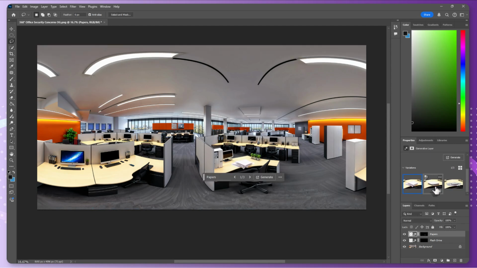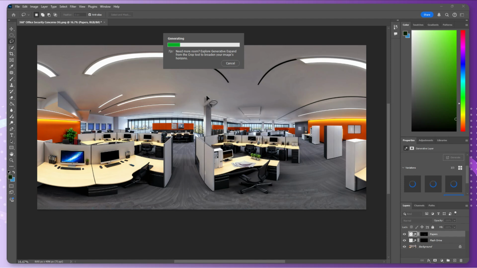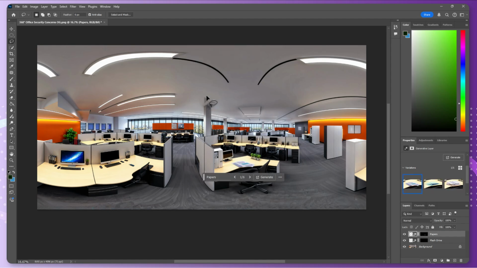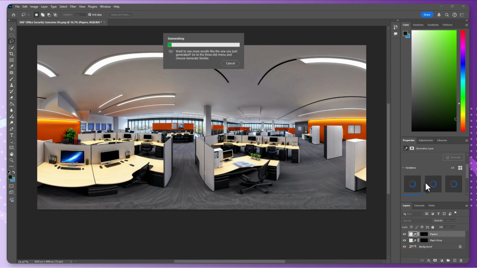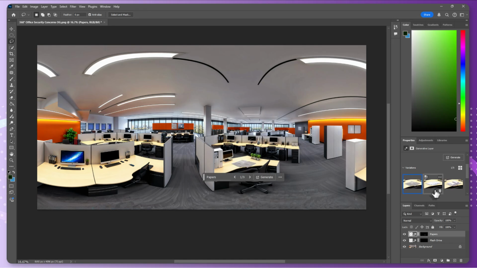And that's too many papers. Maybe I made the circle too big on this too. Let's see. Oh, I'm having issues with my mouse. There we go. Still too many. And sometimes you'll have to adjust your prompt just like you would with the other one. We'll leave it like that for now.